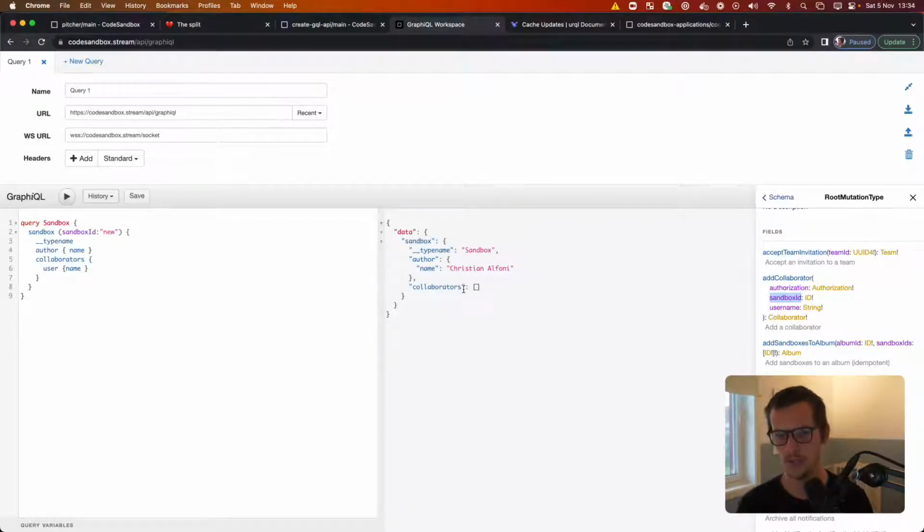So it rather seems to me that if we really want GraphQL to work, we should just use WebSockets. And then whenever you do a query, that is a subscription in itself. So for example, if we were to call add collaborator, the API would check, is anyone subscribing to this sandbox ID? And then they will get an update on their query.